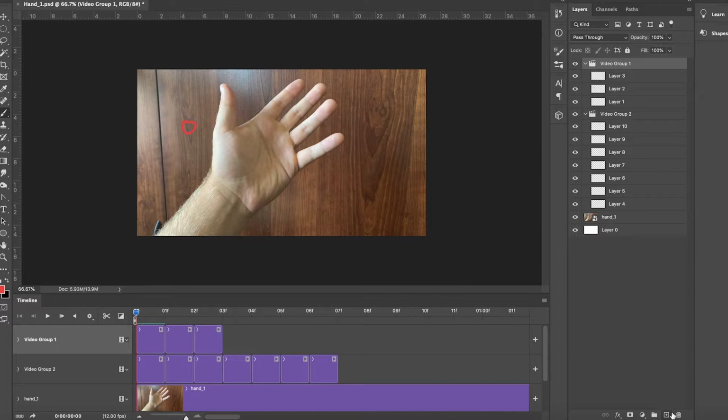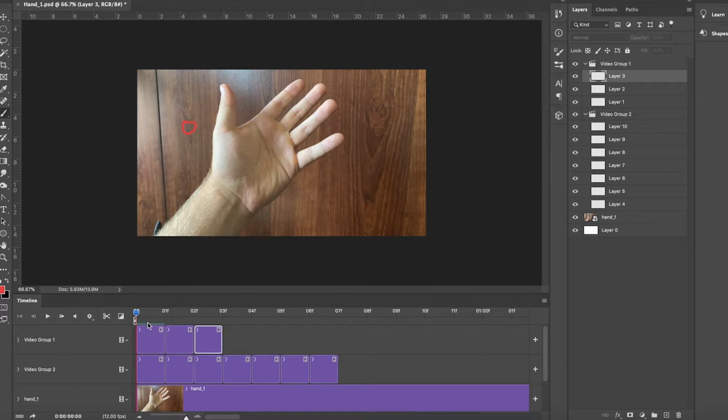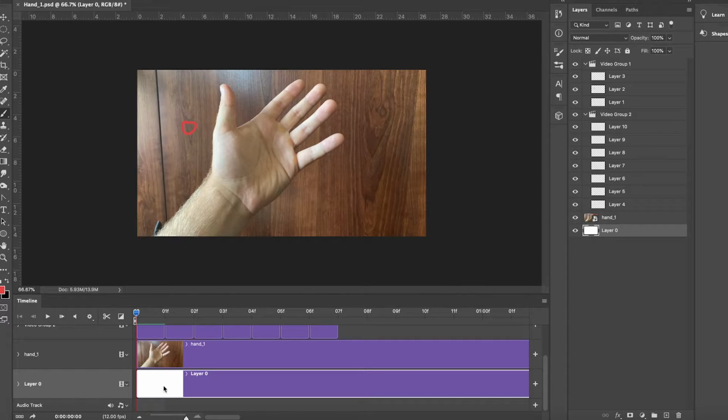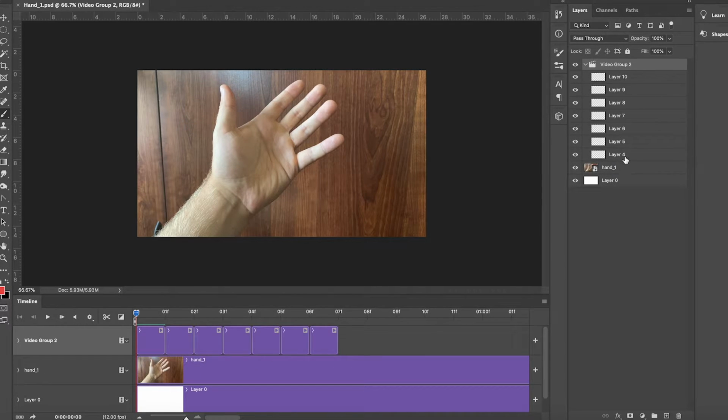When we look in our layers panel, here's how things appear for video groups versus layers. If I just have a blank layer, it's going to appear like this. We don't have it inside of the video group folder. If I have a video group, we can expand it and collapse it, and all of our layers are inside of here, which I think is the best option. So that's called video groups.